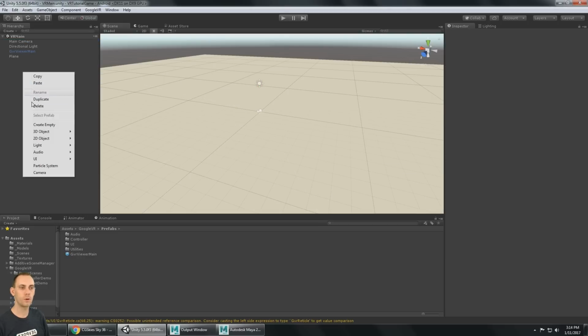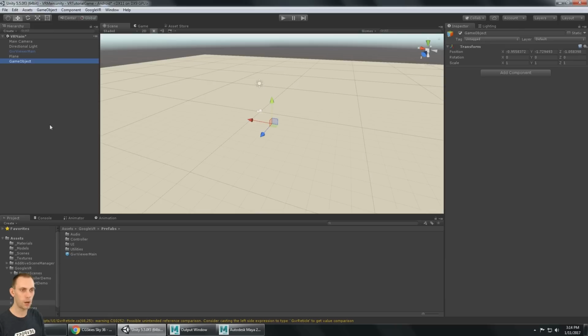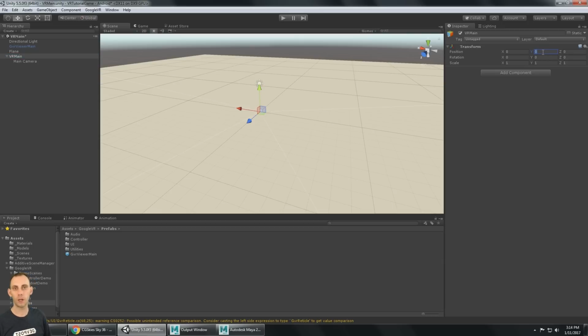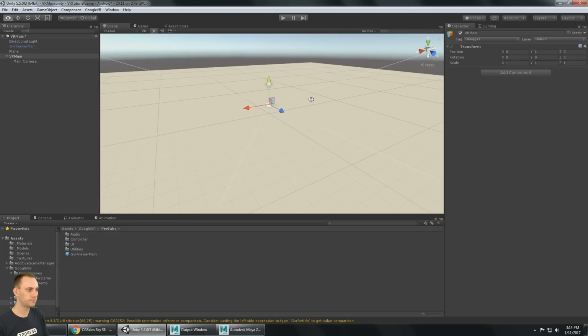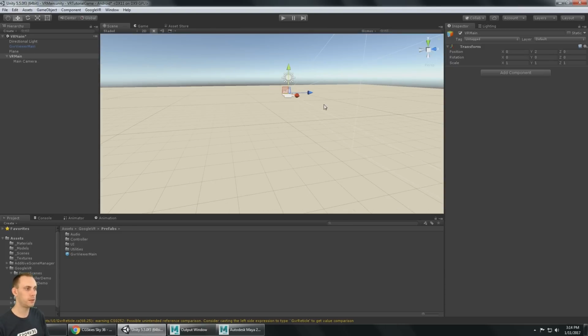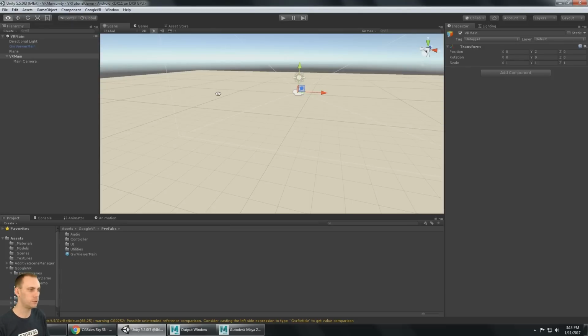So we're going to need to make a new game object and call it VR main. I'm going to set that at 0, 0, 0, and then I'm going to put the camera as a child of it. Then I can move VR main. So I'm going to put VR main at 1, for example, or perhaps 2. And so now the VR camera is at a height of 2.